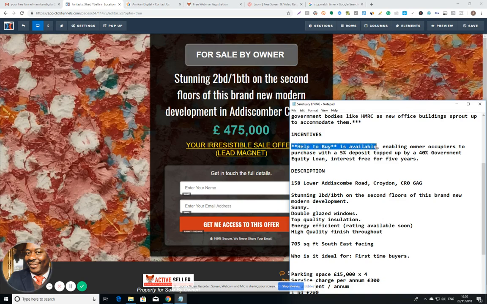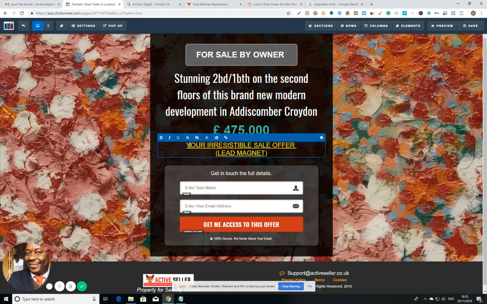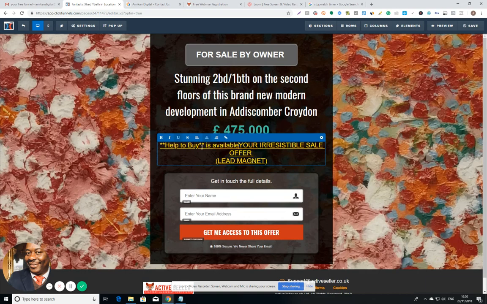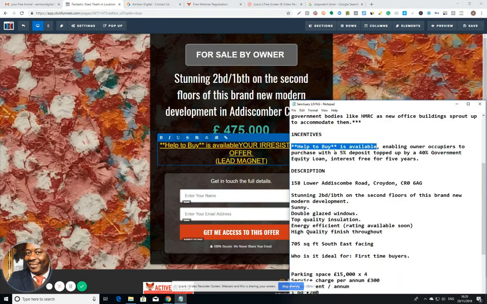Help to Buy is available. 5% scheme. All right. There we go. I will paste this here. Help to Buy scheme. And then the next section.